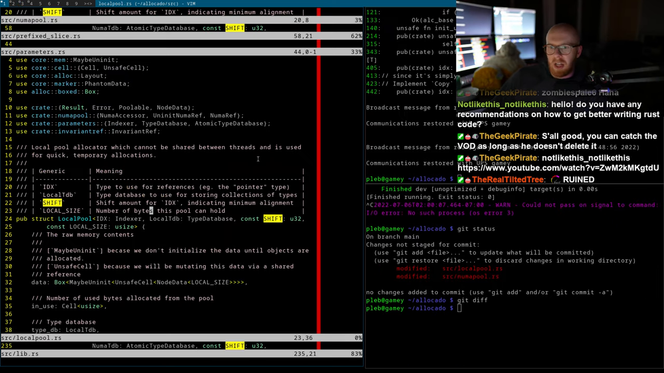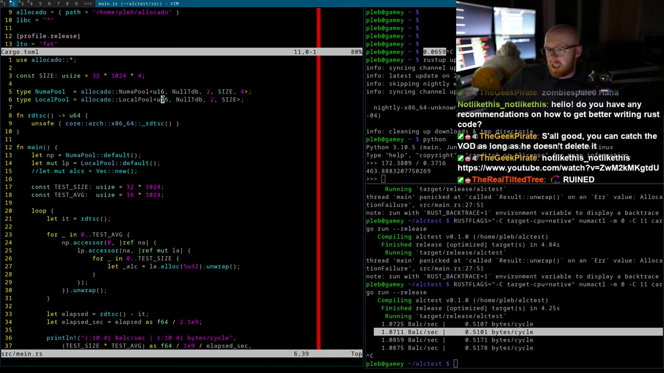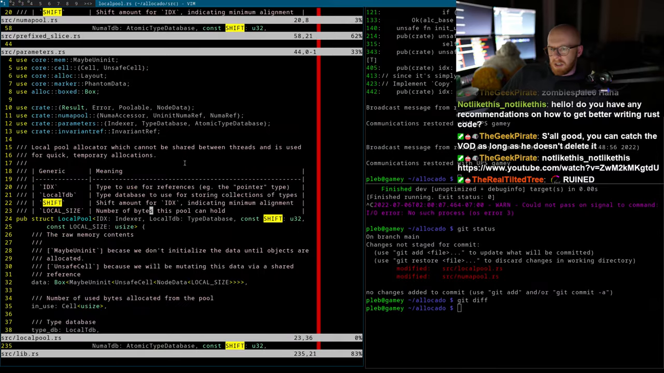Which to me is very valuable because my local pool, I could see myself using a U16 for my local pool and a U32 for my Numa pool. Well, I can't do that because they have to be the same. So, yeah, they have to be the same for both, unfortunately. You can't, because you have to be able to just use the same references in place. So that's really good.